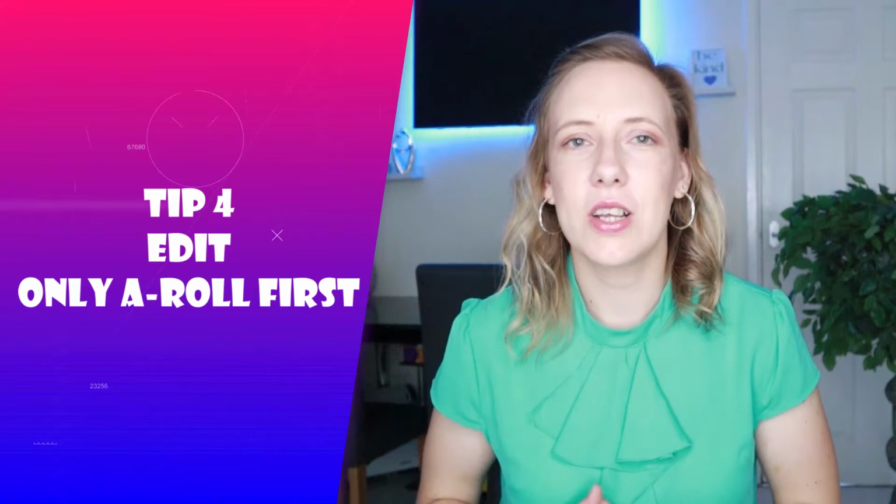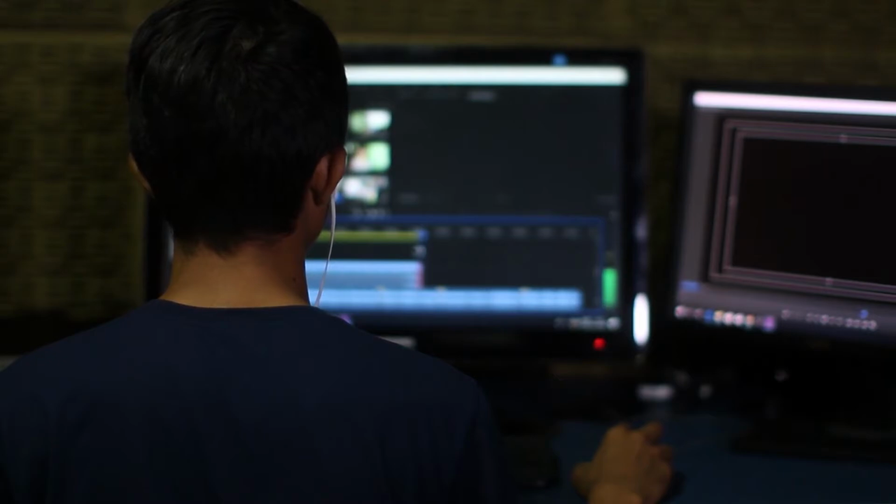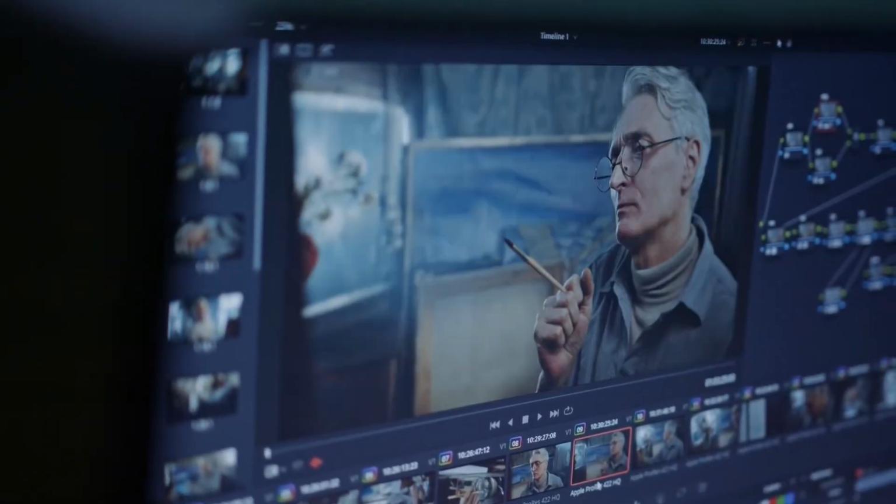Tip number four, don't try to edit the video in one go by placing all the footage, B-rolls, and visuals at the same time while you're working with the original A-roll. Finish the A-roll fast. So do all the cuts you need, all the trimming, and join all your footage together. Finish your A-roll completely before you then move on to the B-roll.